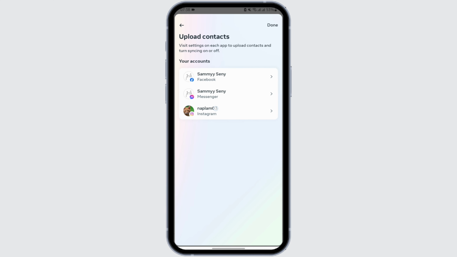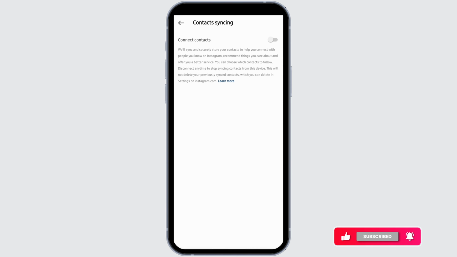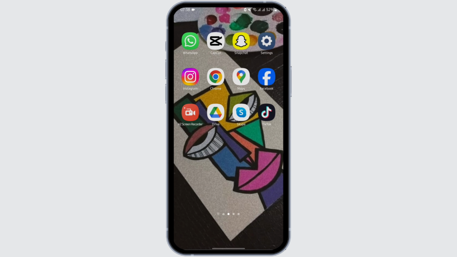And let's go ahead and just visit our Instagram profile. Here, make sure that you have untoggled this Connect Contacts option. If it's toggled on, Instagram will sync and securely store your contacts to help you connect with people you know on Instagram. It will also recommend things you care about and offer a better service. For today's video, make sure that you untoggle this, and that way your profile will not get uploaded to your phone contacts.